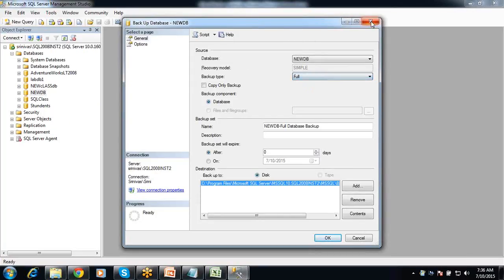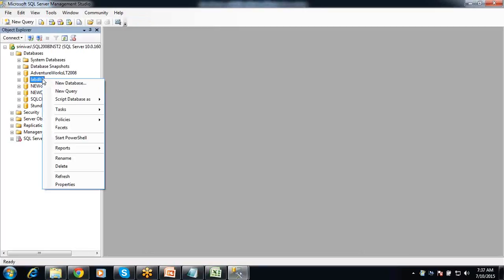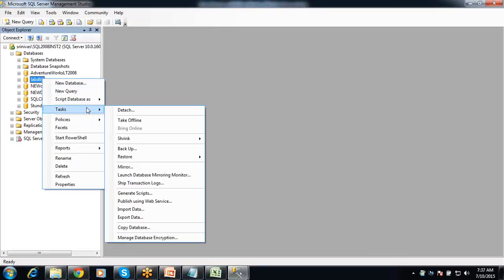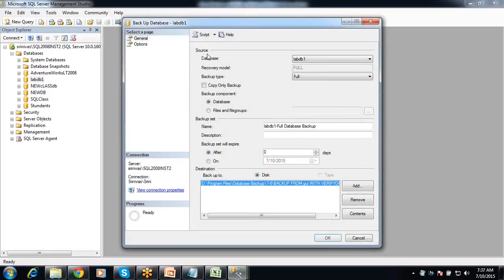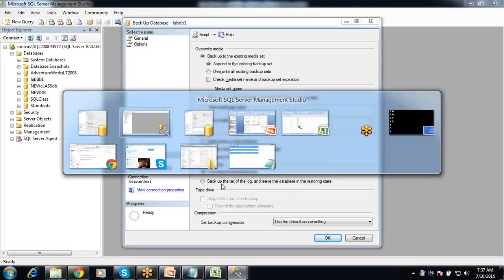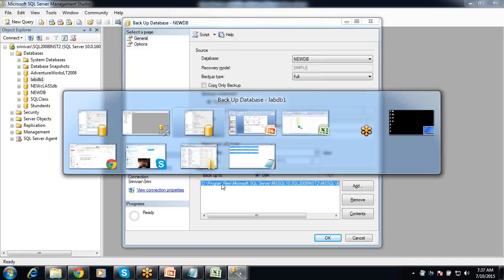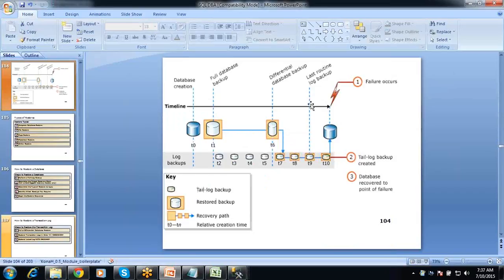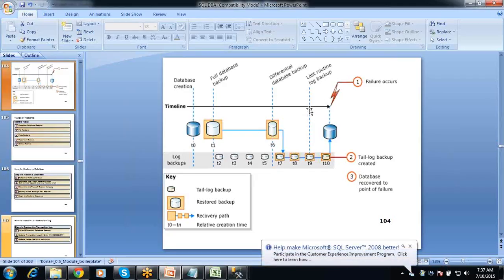Simple. If the database is simple, we cannot take the transaction log backup. Let's go to the tail log backup option. If you see, backup the tail of the log, that means here we are backing up the active portion, so that if you back up from the last backup, the active transactions are getting backed up in your tail log backup.